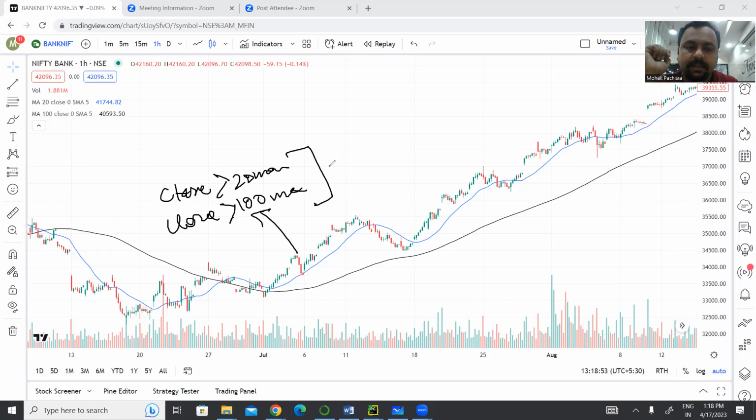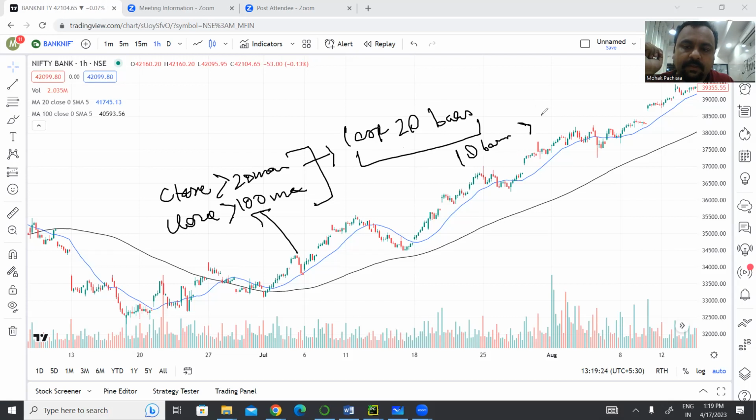The second thing is that above the 20 moving average, it's not just that the price is above the 20 moving average on that particular day. We're also going to check that in the last 20 days, and when I say days over here, I mean hour or bar or candle, in the last 20 bars, at least 10 bars were greater than the 20 moving average, as in 10 closes were greater than the 20 moving average. Okay, makes sense.